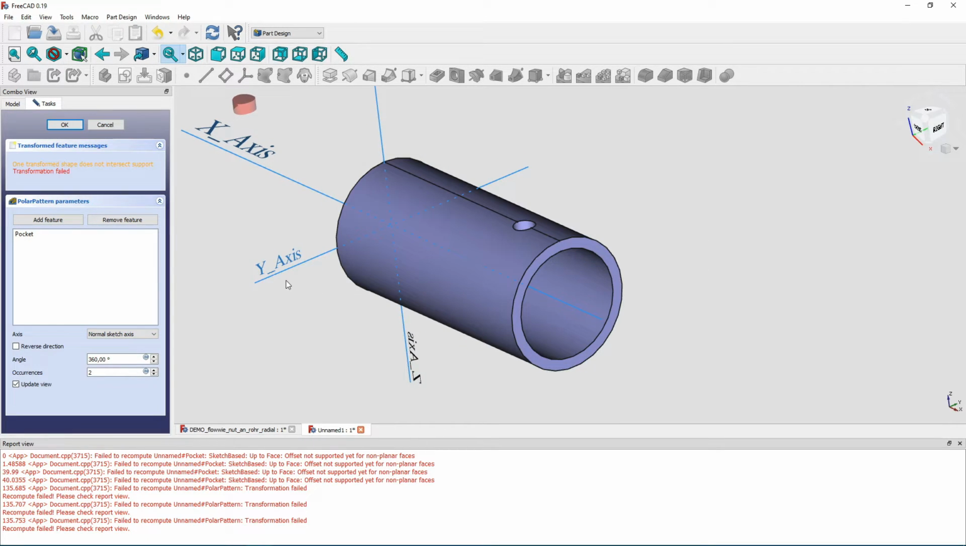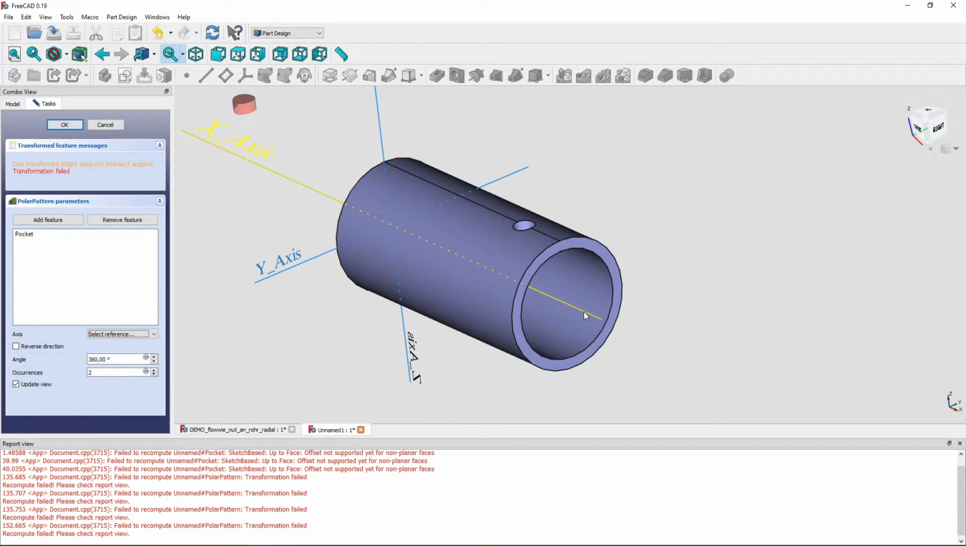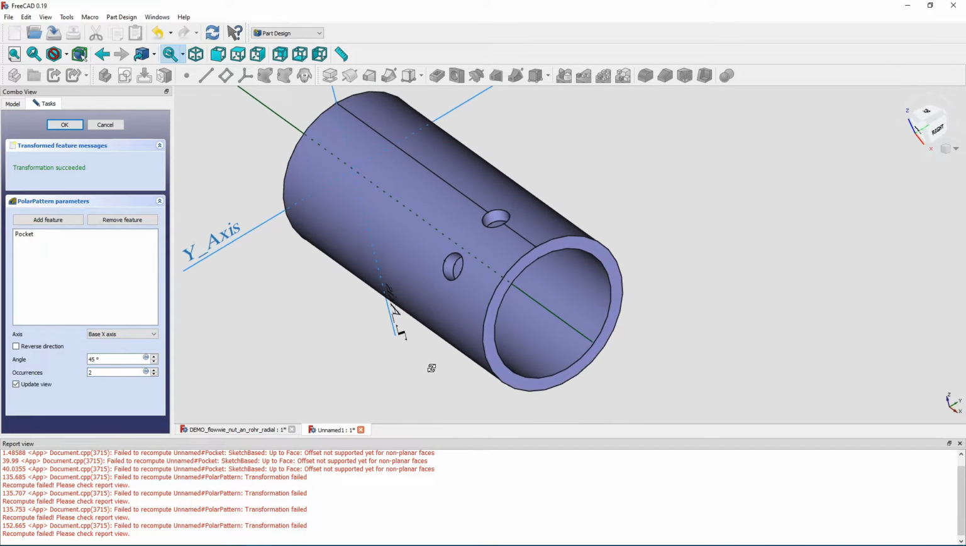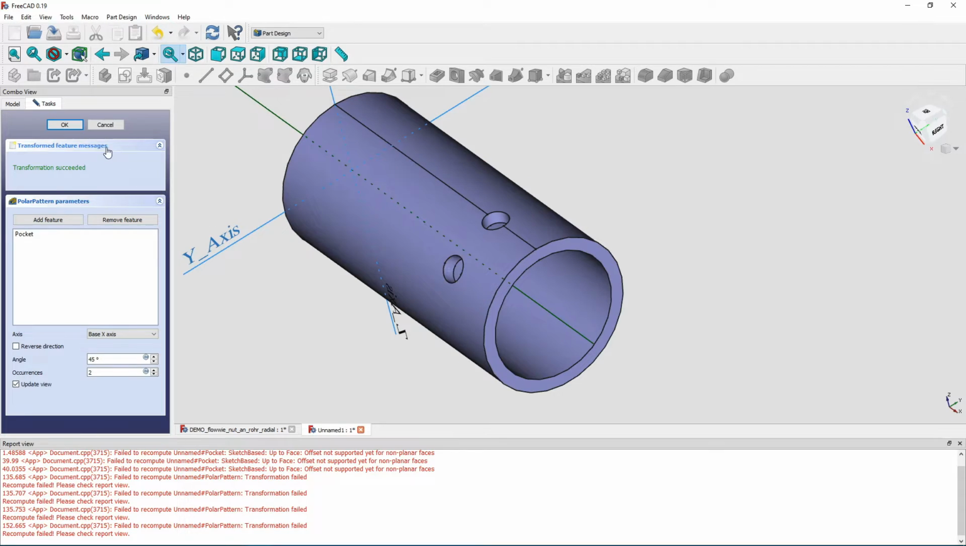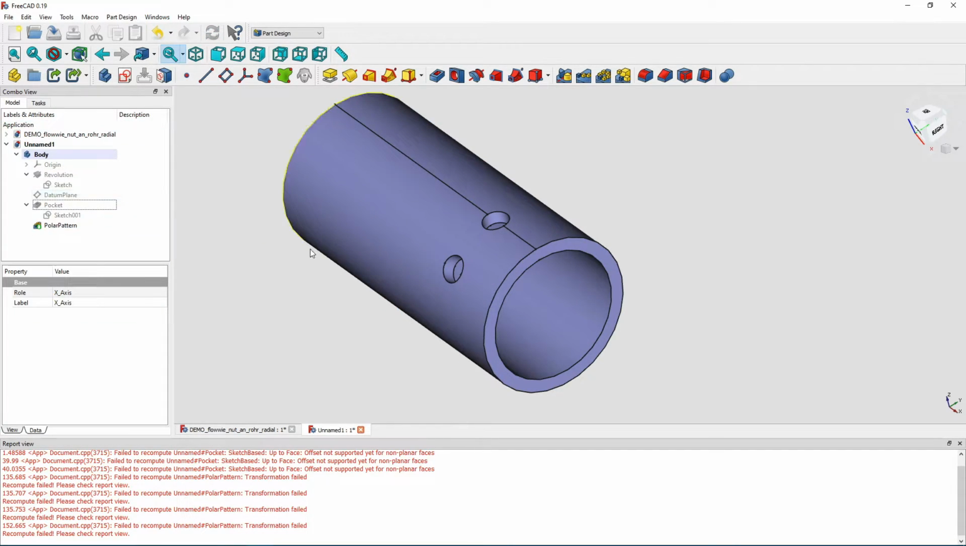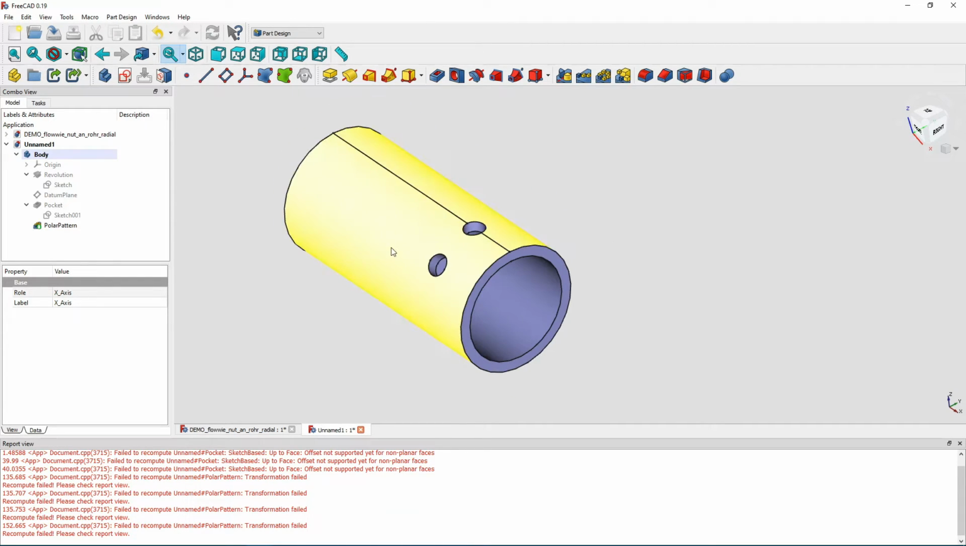axis and so on. And so the first thing we need to do is we have to select reference, and we want to revolve around this x-axis here and not 360 degrees, but only, let's say, 45 degrees for testing purposes. 2 occurrences, that's correct. First occurrence is always the original. The second one is this second hole here. Okay, that's okay. So we already have the 2 holes.